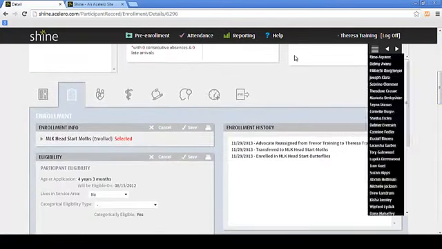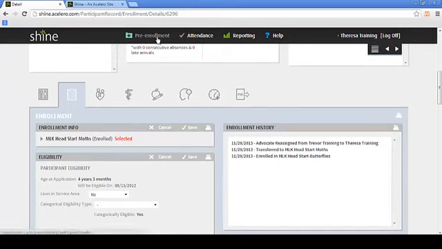So those are the basics of managing your applications within the pre-enrollment area and how to manage enrollment information. For more information on how to use other areas of Shine, click on the Help portal and shine on.